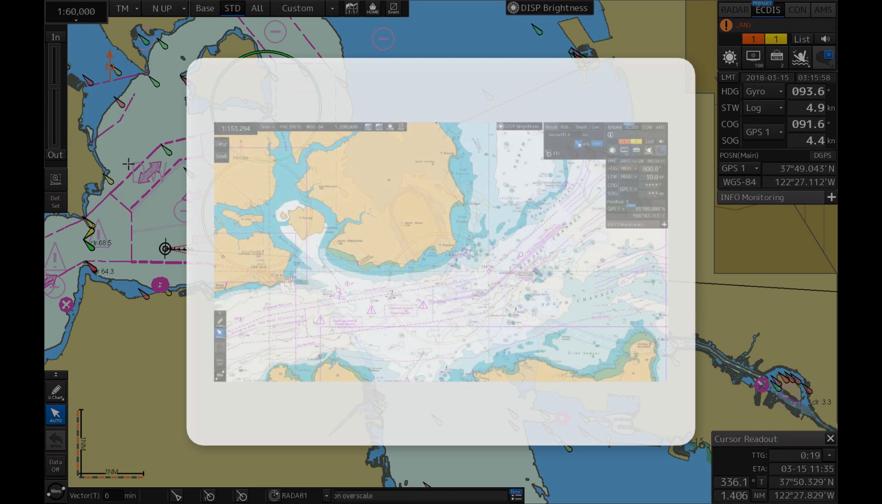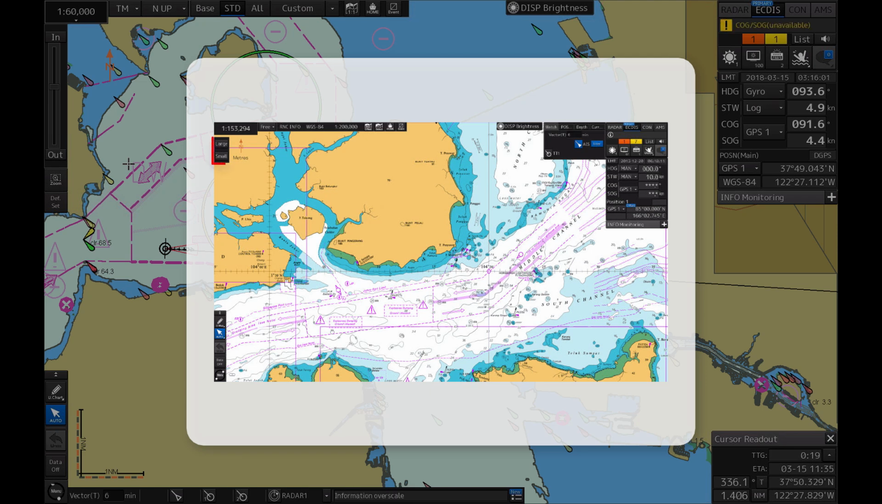Note: while using RNC charts, large and small buttons are available. To enlarge or reduce the charts by one scale level, click on the large or small button.